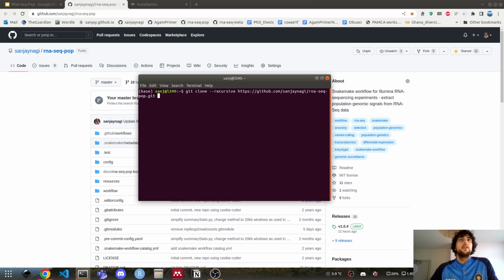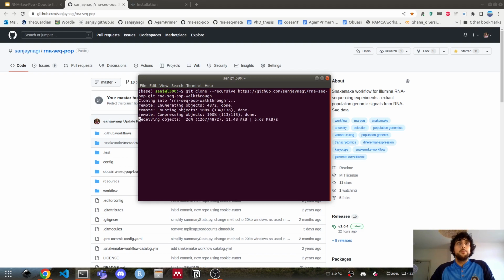Paste that link in. We could do this directly, which would leave us with a folder called RNA-seq-pop, but I'm going to give it a different name. I'm going to call it RNA-seq-pop walkthrough, just so I know what it is. It's quite useful to give the folders different names, particularly if you're going to use RNA-seq-pop on multiple data sets. You probably want to have different folders for each data set and give them a slightly different name. So let's do that.